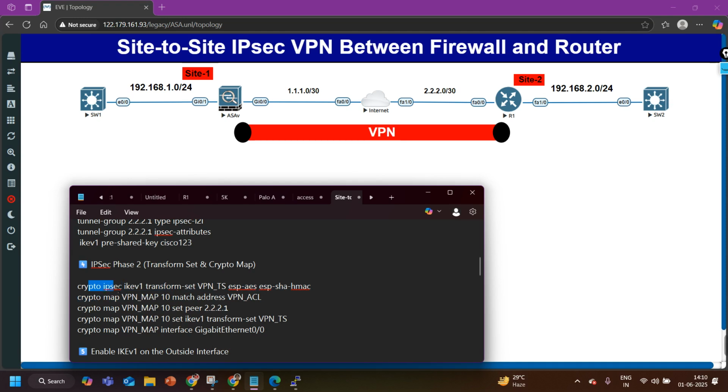So command is crypto IPsec IKE version 1 transform set, and after that name of your transform set, right? And then what encryption and hashing algorithm you are going to use. After that, create one crypto map with name VPN underscore map number 10 and match IP address from this access list VPN underscore ACL, which we had created earlier.